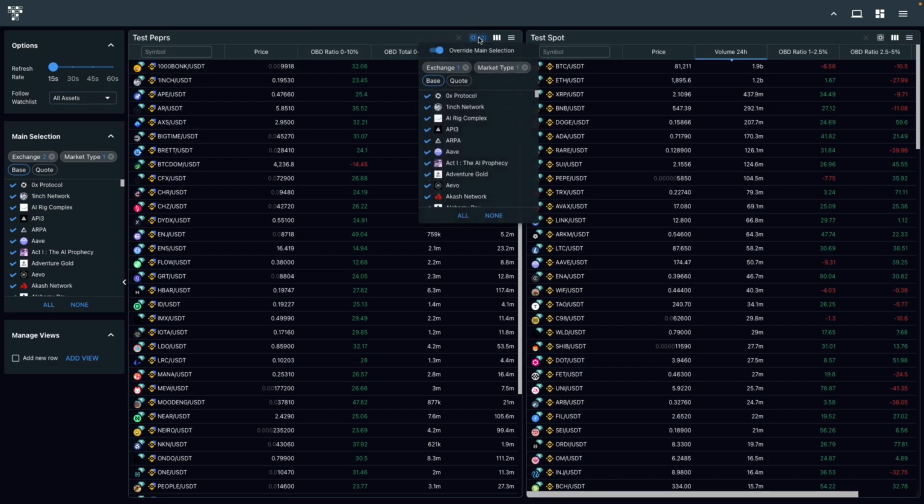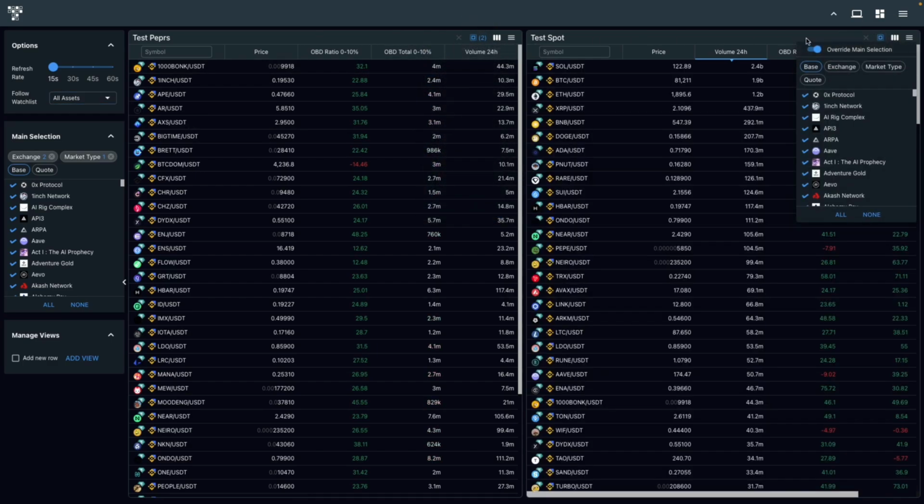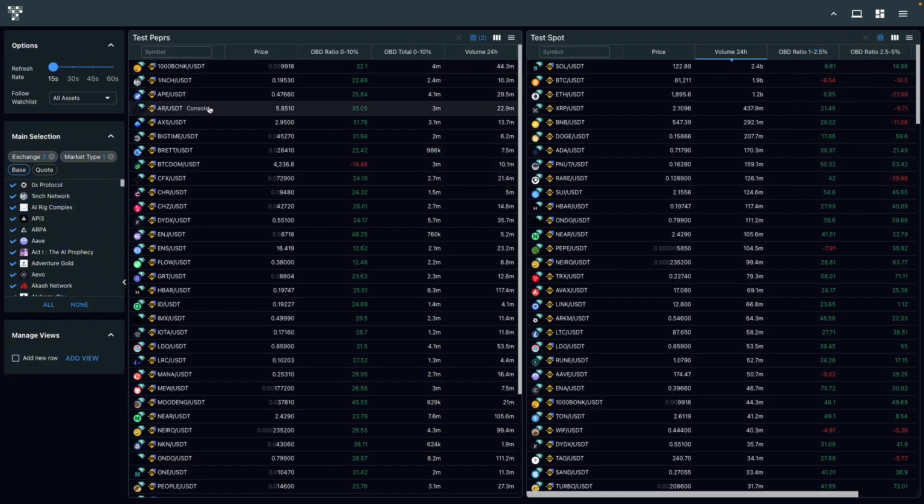Let me just check that is on override main, and then I'll hit override main on that one as well in case I do change anything. Right, so there we go. So there's our perpetuals market. I've got a pretty similar layout here.